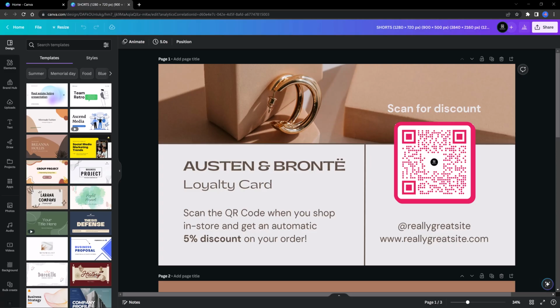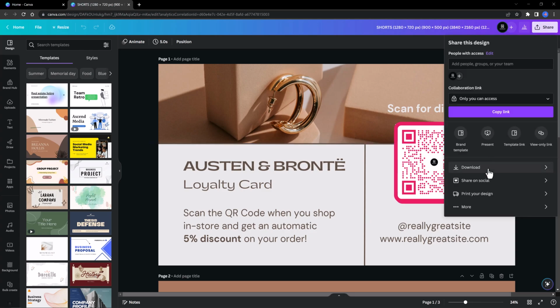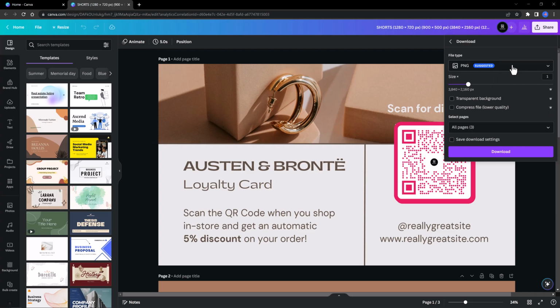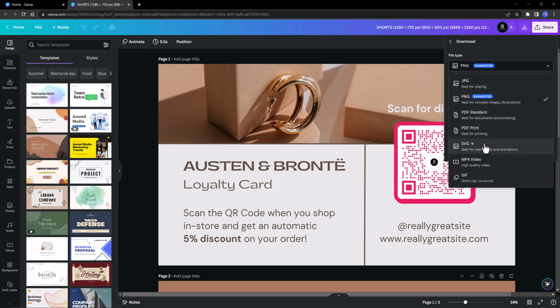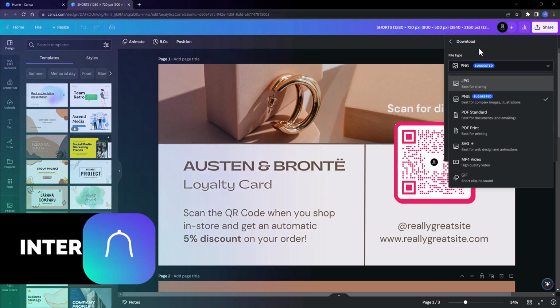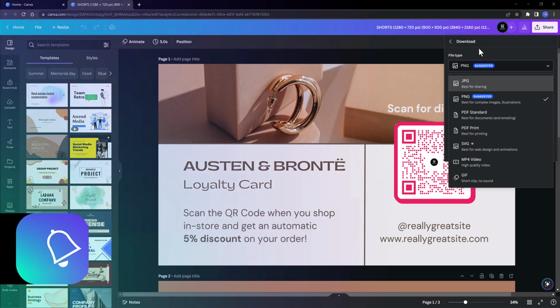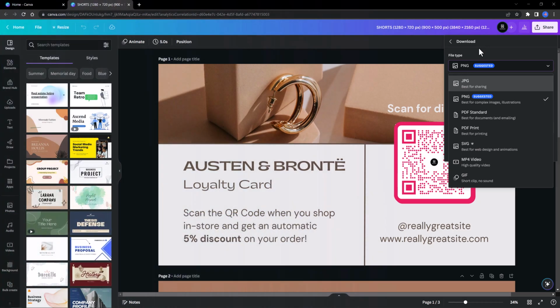And then all you have to do is to download your Canva file as a PNG or as an SVG or as a GIF or the format you most prefer. Dynamic QR codes have gained great popularity due to their versatility and accessibility, thanks to modern smartphone functionalities.